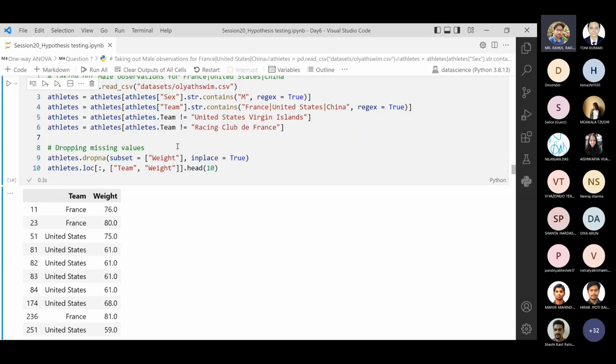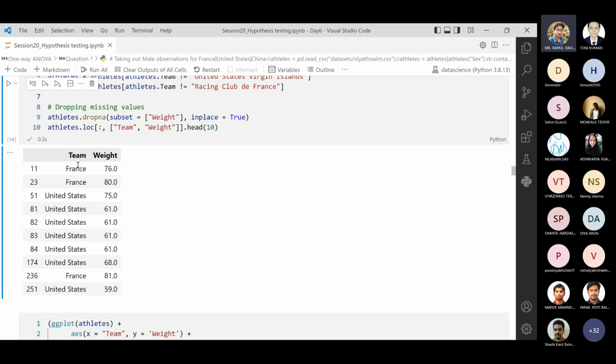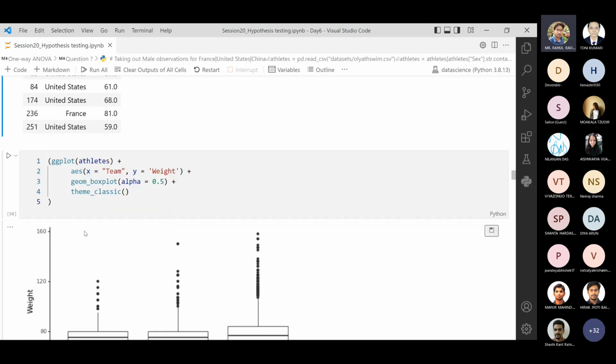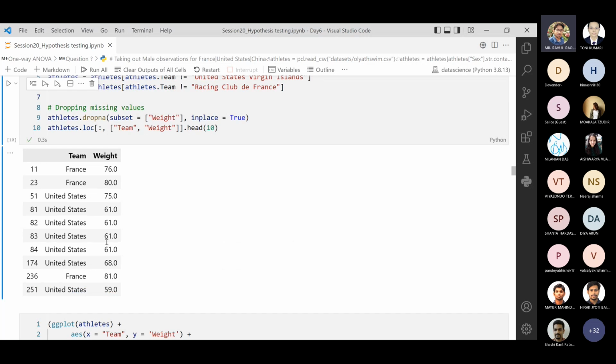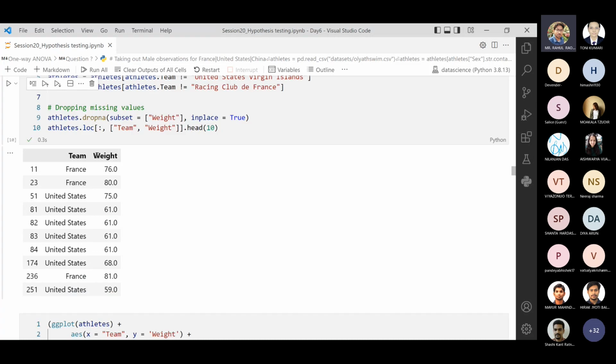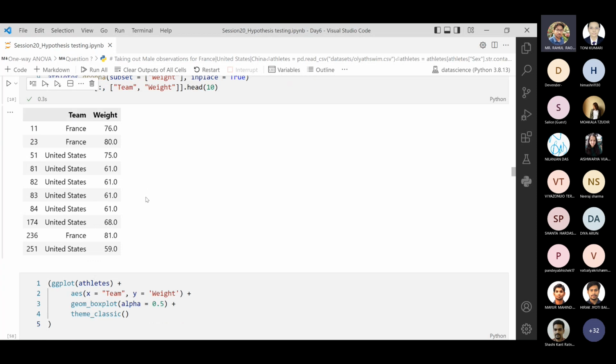I will not go into how I have prepared that data. You can also look at it in your spare time. So team contains France, United States, and China, and their corresponding weight values. Team is the team member observation for each player. The player 82 observation is for a particular player from United States, who has a weight of around 61 kg. Let's say it is in lbs or kg, some unit. Just consider it like that right now.